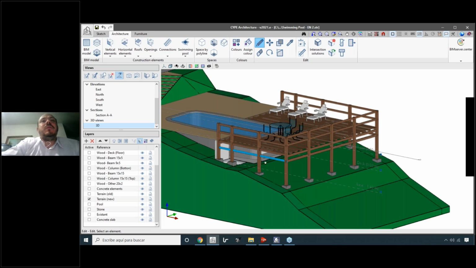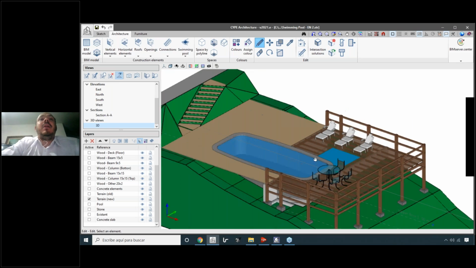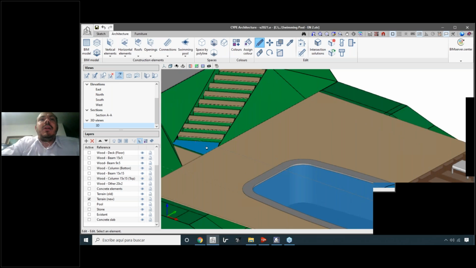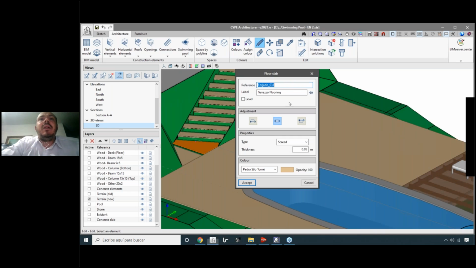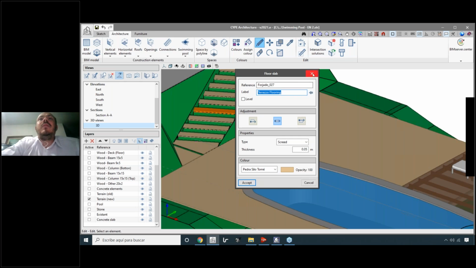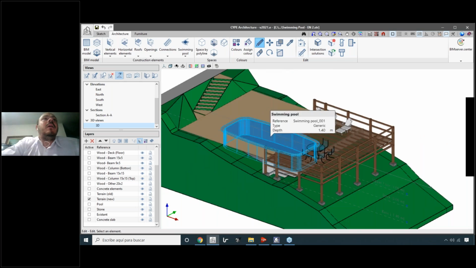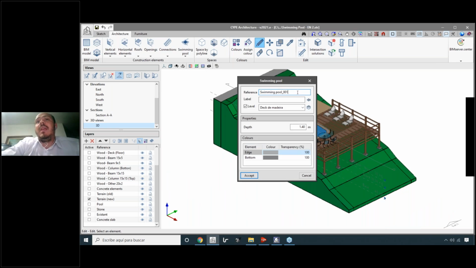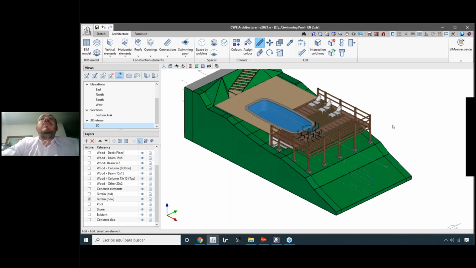How will you send information from CYPE Architecture or from one IFC file to Open BIM Quantities to generate this view of quantities? I think this one is similar to this one. So we have here also the same label, terrazzo flooring. The steps of the stair here are terrazzo flooring, all of them. And the swimming pool itself, there is no label. It's just one swimming pool, with this name, swimming pool 001. Just to show these elements.